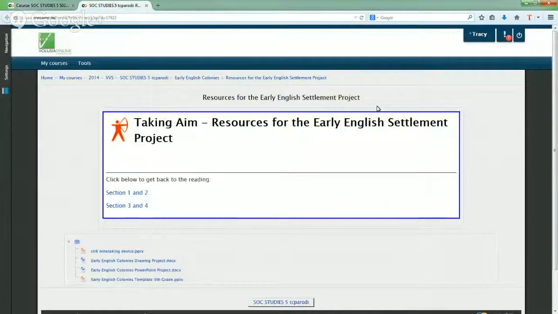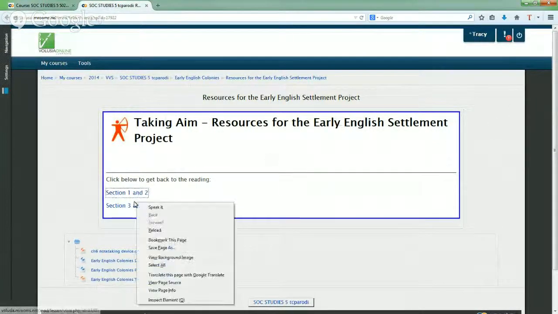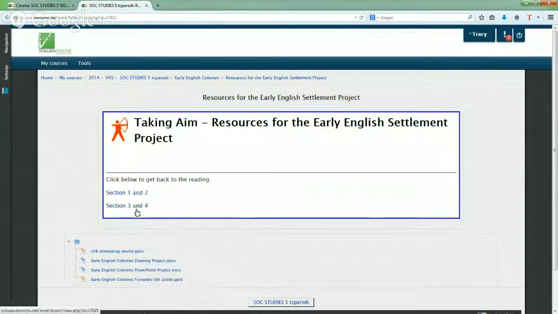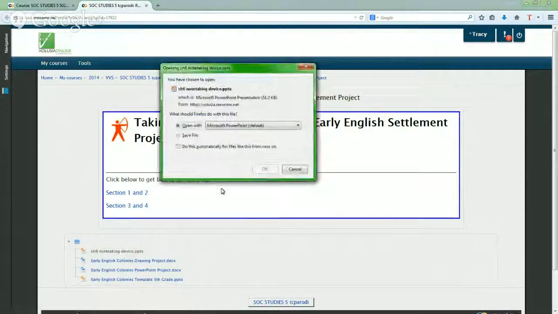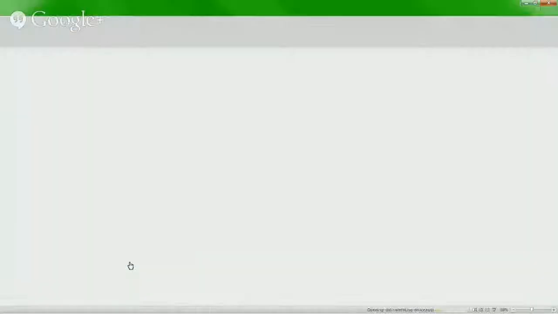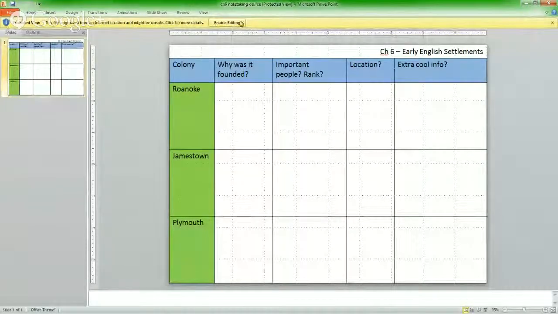Let's look at it. Resources for the Early English Settlement Project. This is how you get back to the reading if you need to go right to the reading. And this is everything you'll need for this project. The first thing I always take care of is I download the notes. The notes look like this.